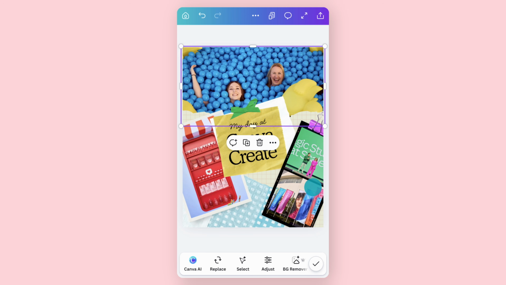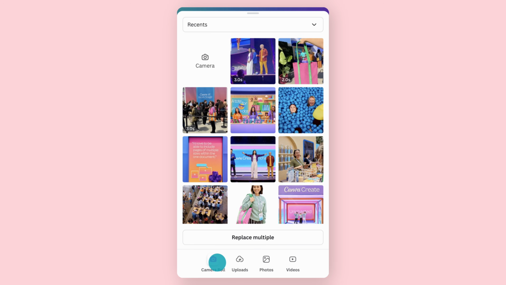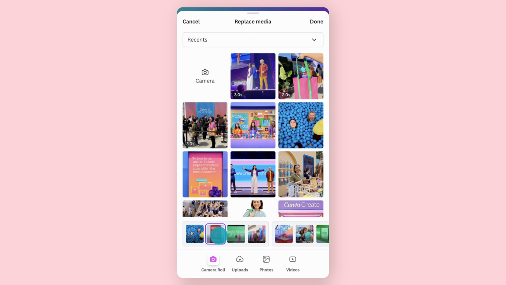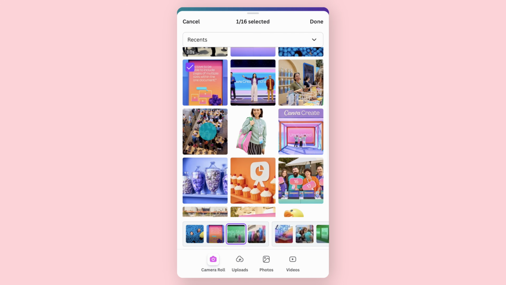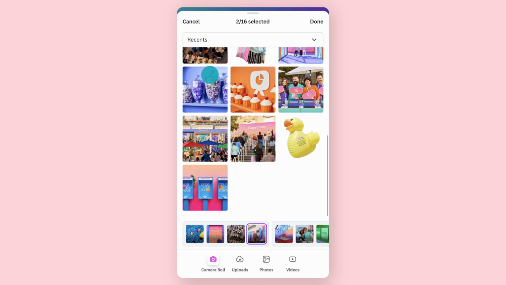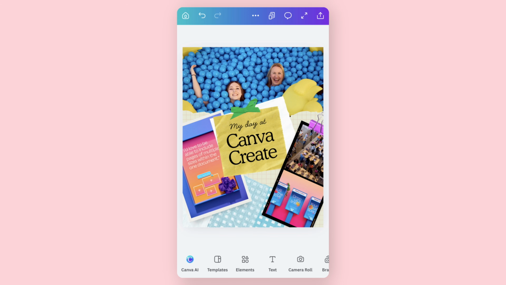Here's a little trick that's going to save us a bunch of time. Instead of going through every image one by one, tap another image, hit replace, then tap replace multiple. See the template images down the bottom? Tap on a thumbnail, select one of your photos, and repeat for the rest. Just like this. Way faster. Just remember to go back through and check the framing on each one. Double tap to reframe your photos.